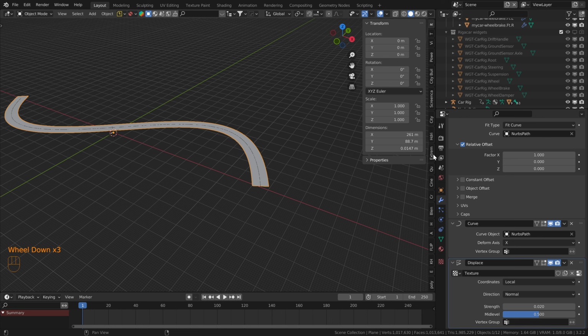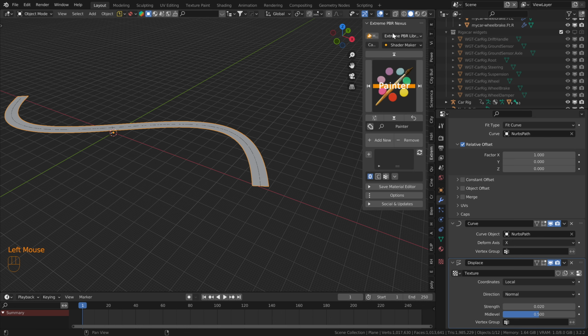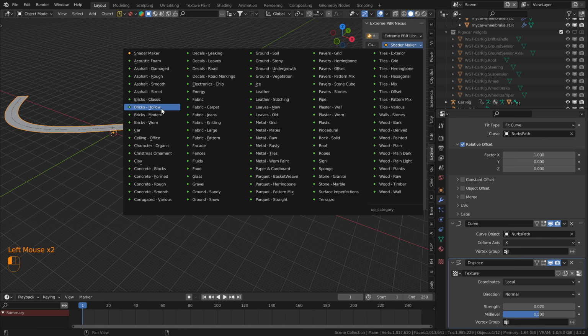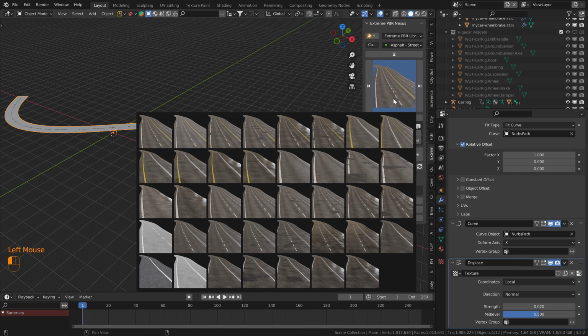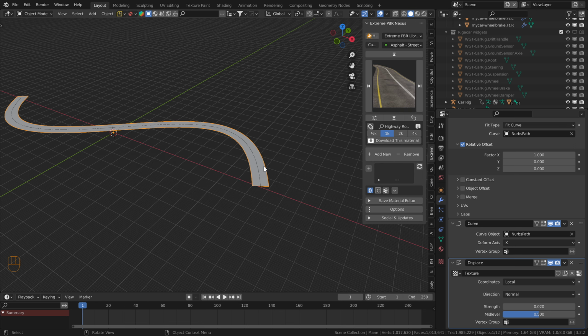To texture our road, I'm using Extreme PBR add-on. For the usual procedure, please take a look at my Simple Road tutorial. From the selection menu, I chose the Asphalt Street version and added a 4K texture to the car path.